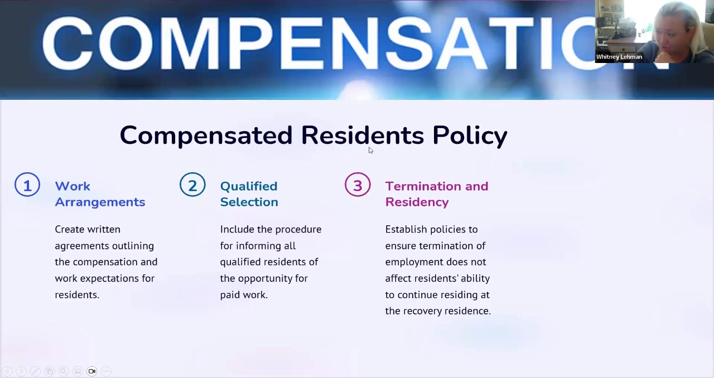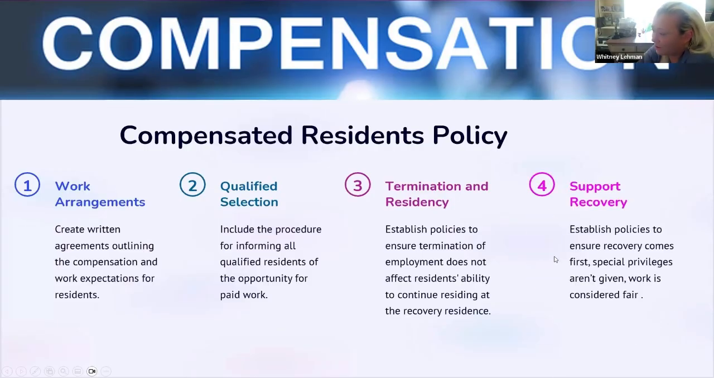Establish policies to ensure that termination of that employment opportunity or employment agreement does not affect the resident's ability to continue residing in the recovery residence. And establish policies to ensure that recovery comes first, special privileges are not given, and the work is considered fair by a majority of the residents that live in the home.